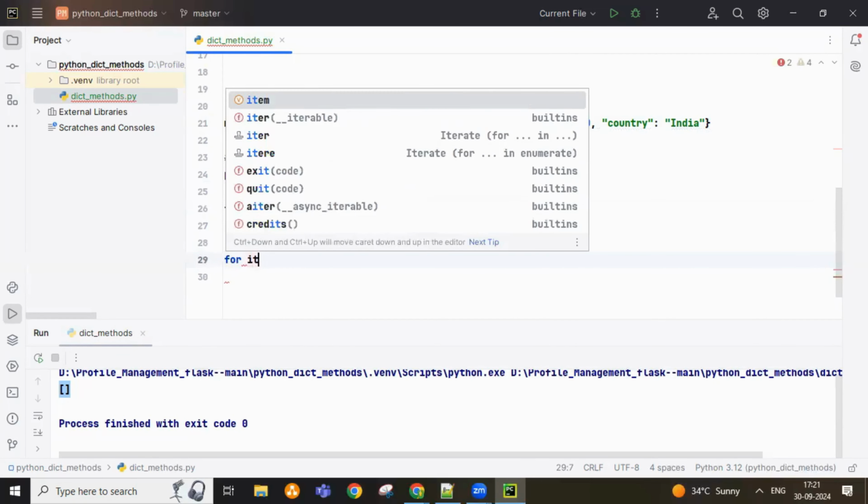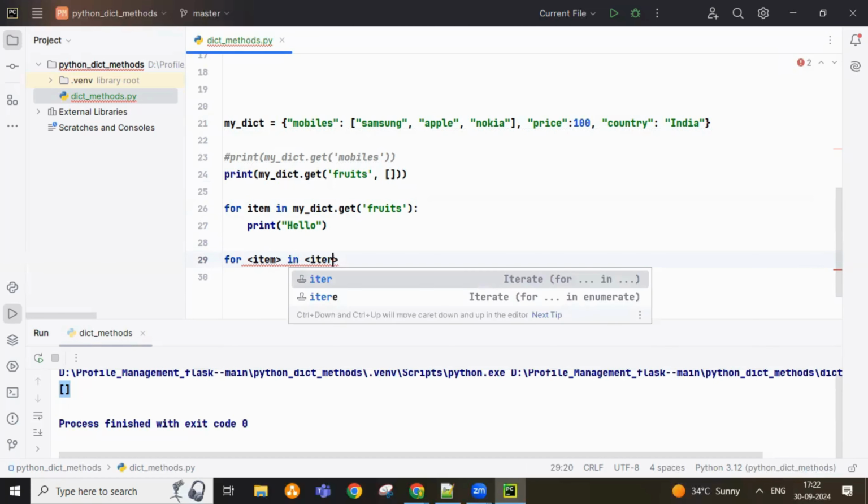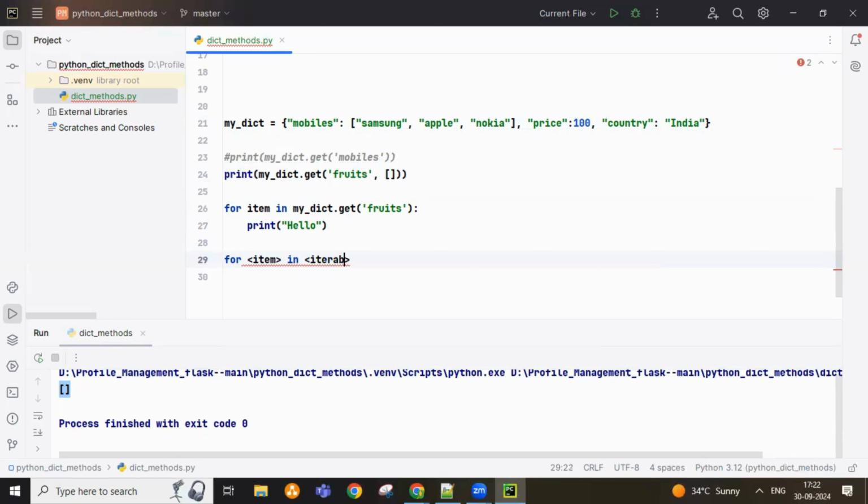for loop. What is the syntax? For item in, what is this? This should be an iterable object, right? Iterable. Priyanka, you got it? What happened here? Because see, in this statement it would fail. What is the error? What is the error name?